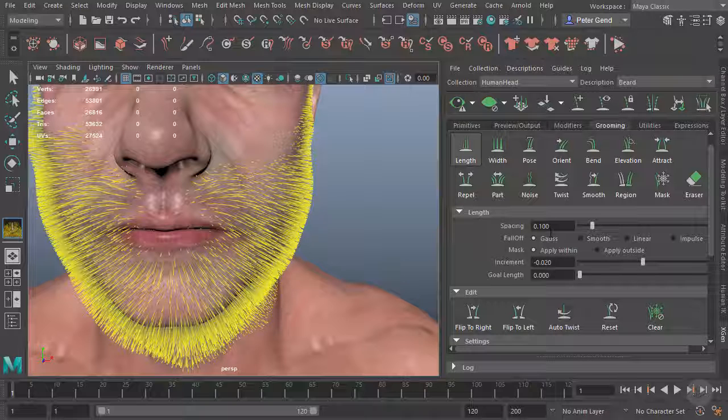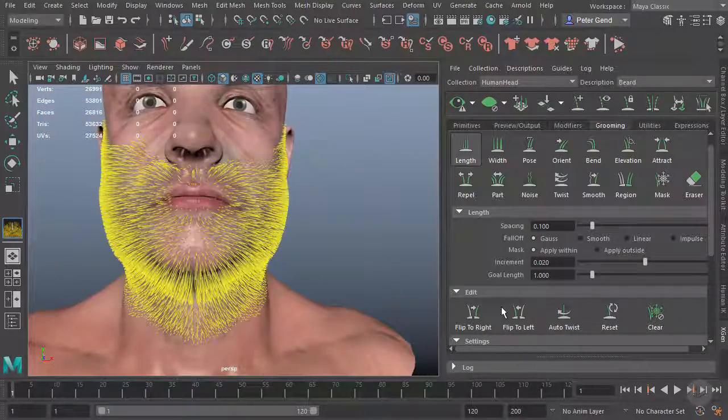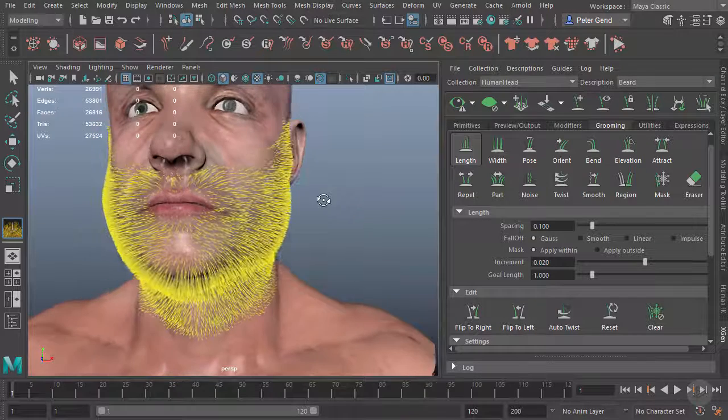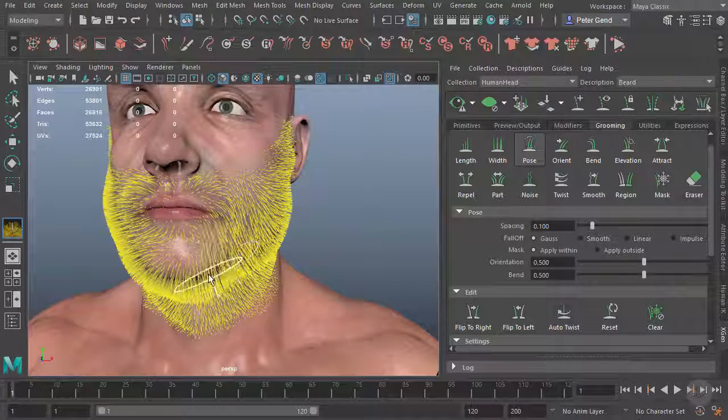Let me go ahead now and make this positive. And we'll bring his mustache back over here. Oops, let's give it a goal length of 1. That way we can bring some of those hairs back in. There we go. Okay, I'll go ahead and flip to right again. And now I'll begin a little bit of posing. So I'll grab the pose brush, and we'll just begin combing the beard.